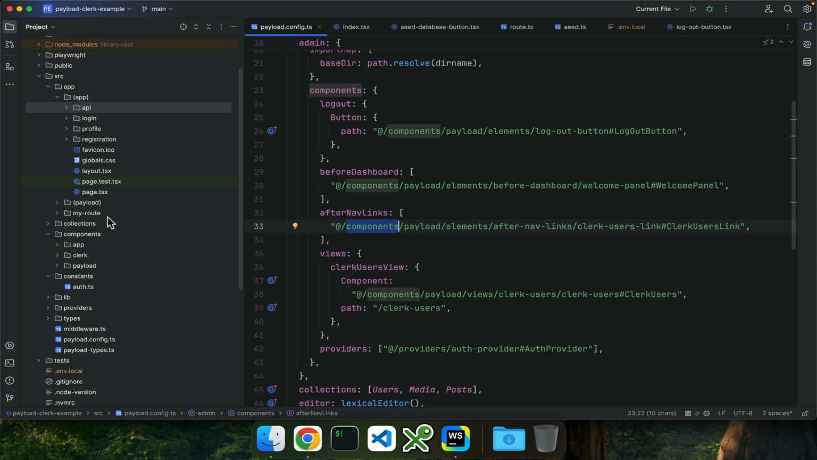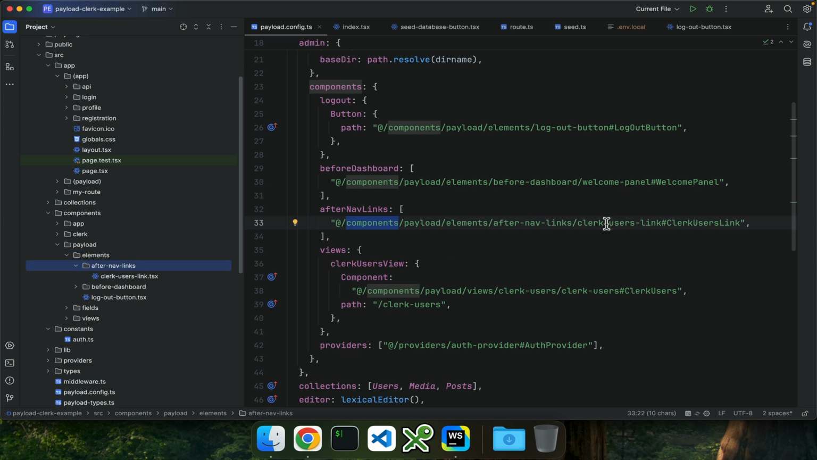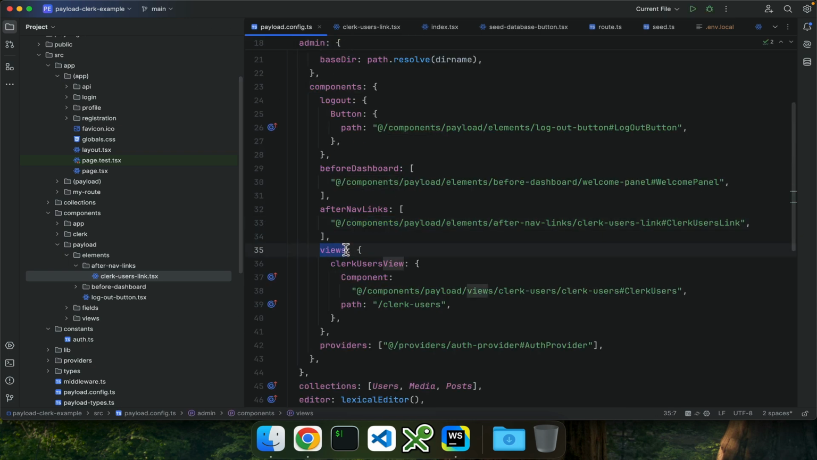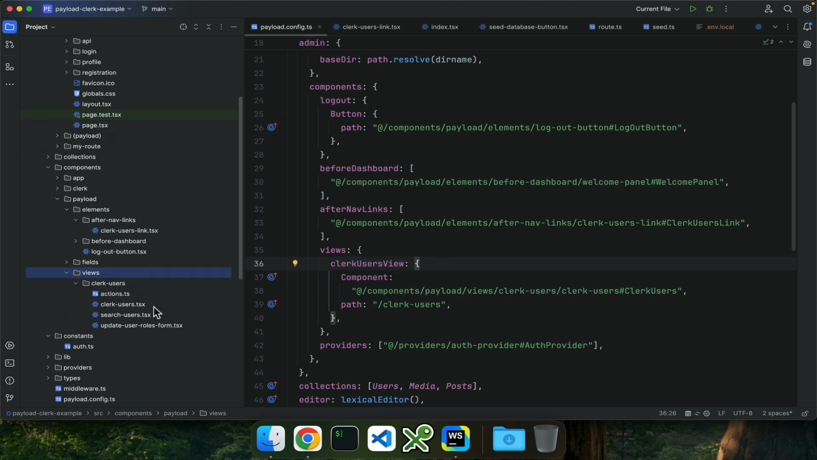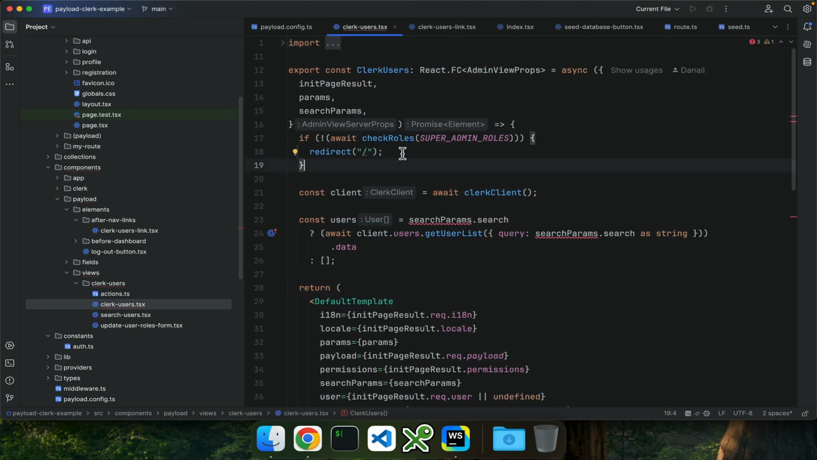Inside the components we have payload, elements, after nav links, Clerk user link, and then this basically is invoking the admin Clerk users view, which is defined in here, views, Clerk user view, which is a custom view component. So let me open Clerk users in here.